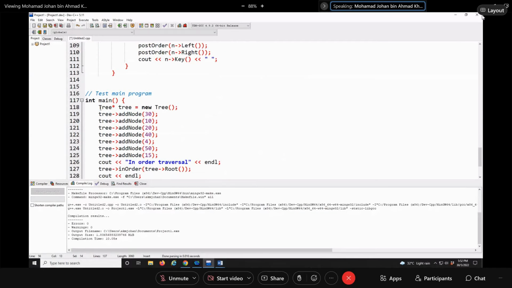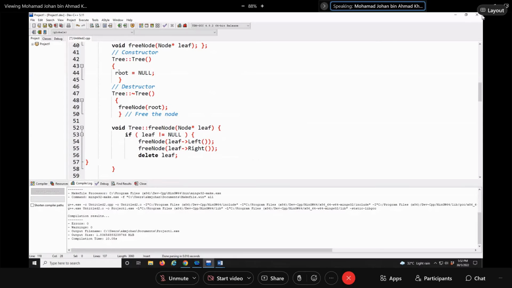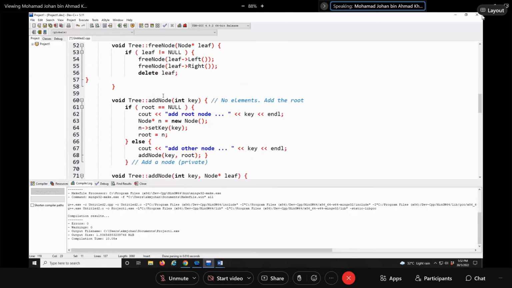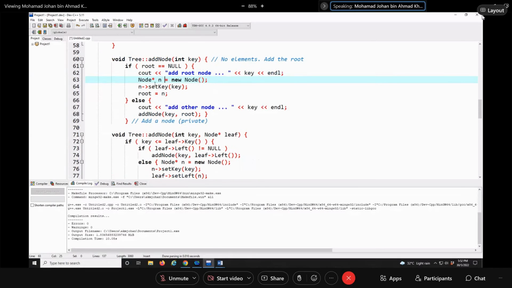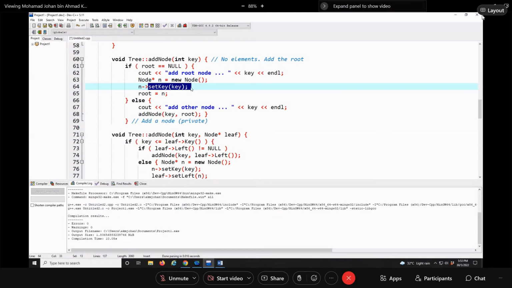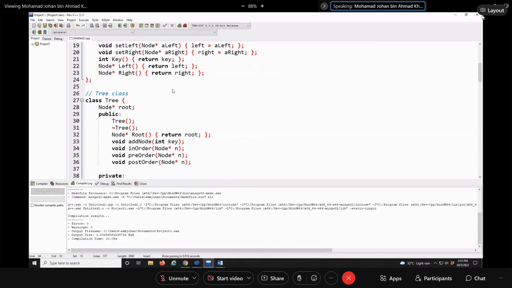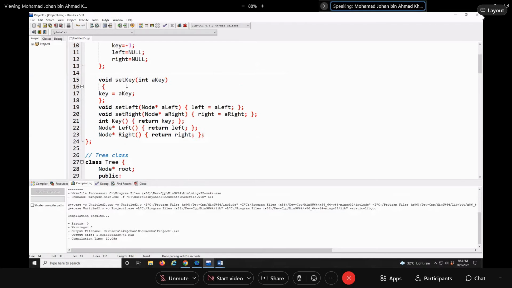However, now first you create a tree, new tree. So tree, new tree, basically you go up here. The root is null. Then you add node. So add node goes up here. Now, the new node, which is 30 here. So you create a new node and you access set key. This arrow here, so n set of node accesses the set key function. So where is key? Is this one? What is it?